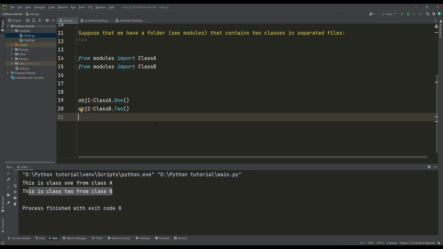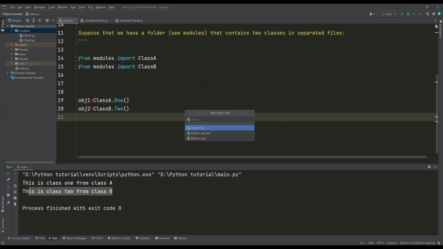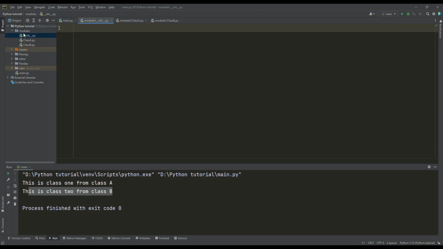Now we can make this much nicer by adding the init.py file in the modules directory. So I can add here a Python file, and in this Python file I name it underscore underscore init underscore underscore, which is the initializer for this directory. Now I converted this directory, modules, which comprises these Python files that I want to import, into a form of a small package.